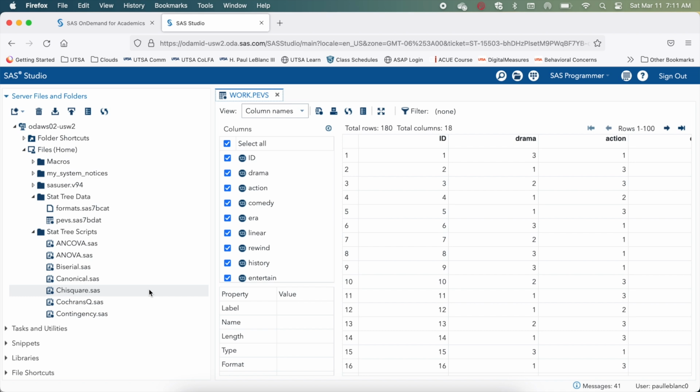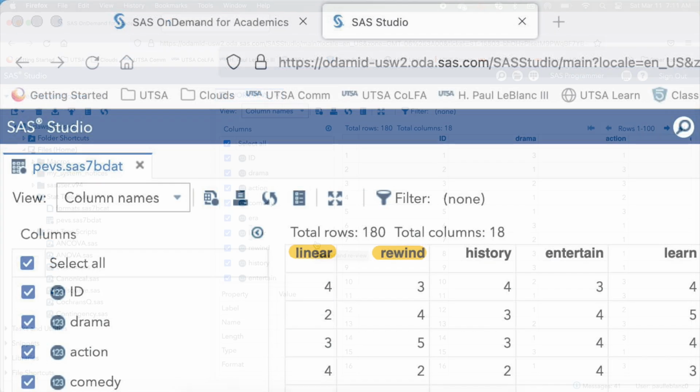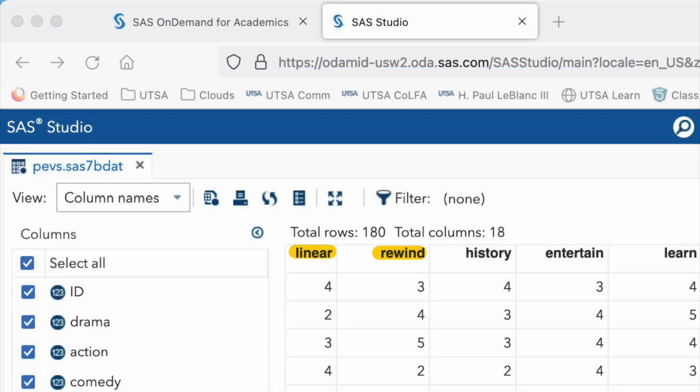Once you have uploaded or imported the dataset into SAS Studio, you will need to create a temporary reference to that dataset in the libraries. A link to a video demonstration of that procedure is in StatTree Help. With the PEVS dataset open in SAS, you would choose linear as the first variable in the pair and rewind as the second variable in the pair.